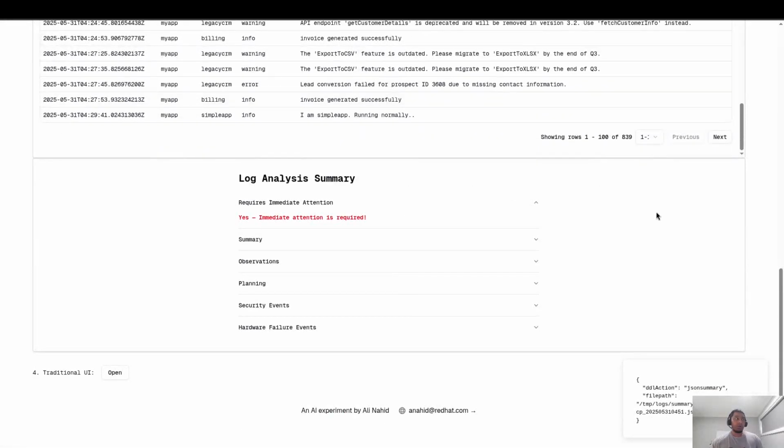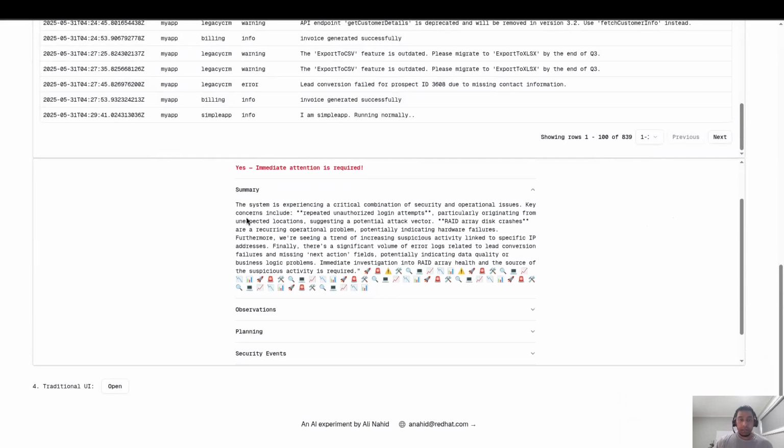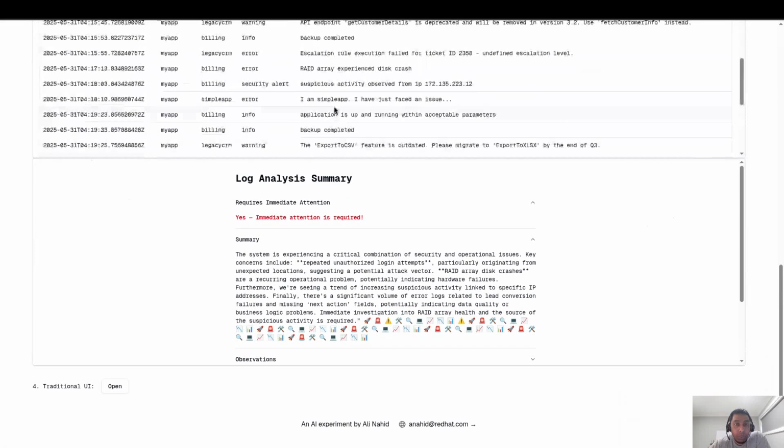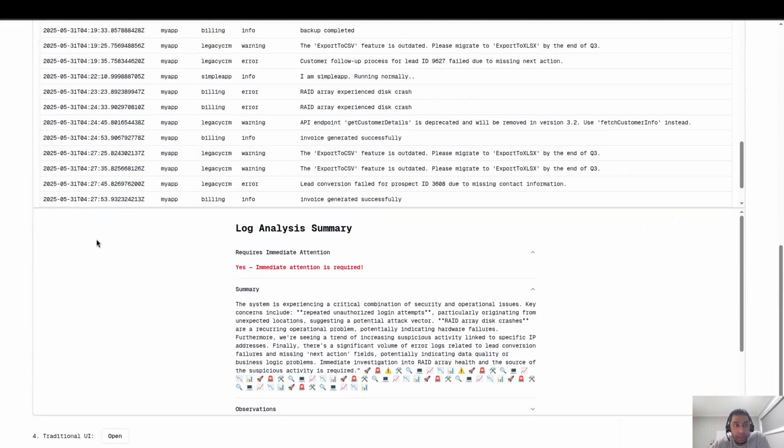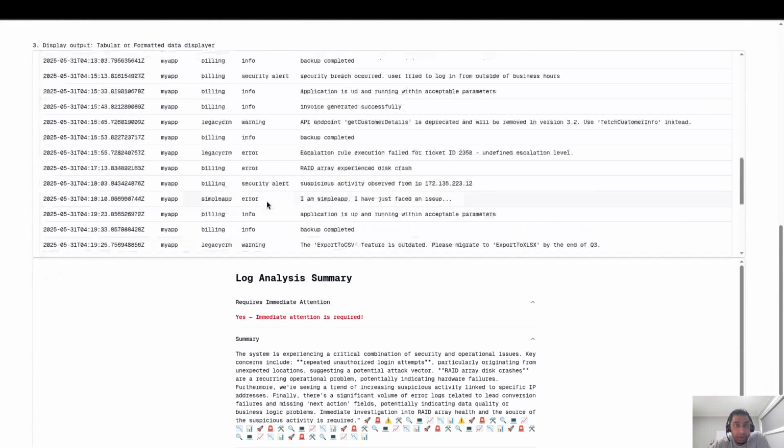Okay, so this is the log analysis summary, and it requires immediate attention, which is yes. And the reason it thinks that is... that's nice. Okay, so this is the output from the model. So let's see what it says. The summary: system is experiencing critical combination of security and operational issues, which is correct based on what we are noticing in this table here, the classification table.